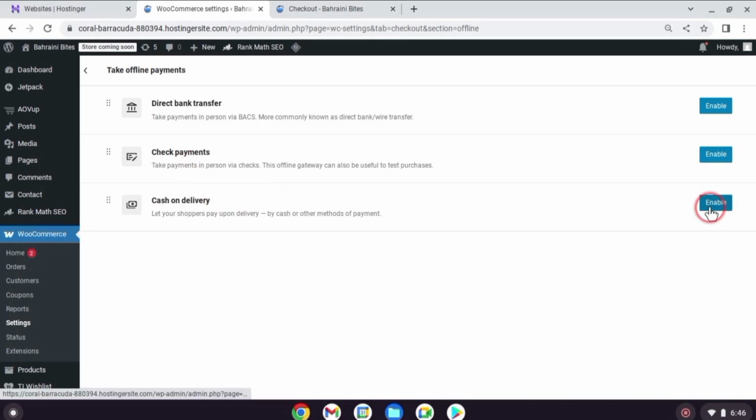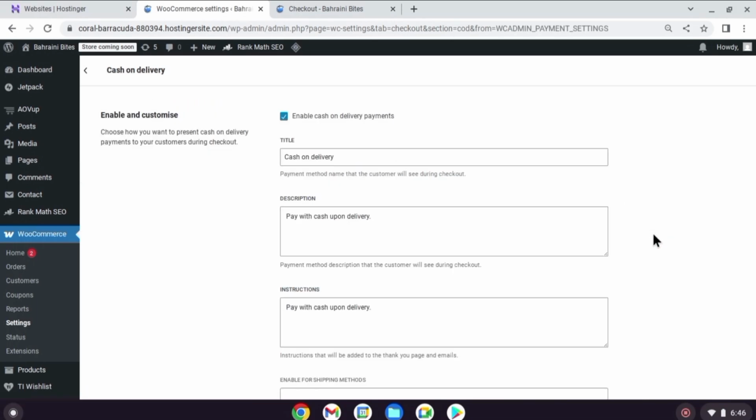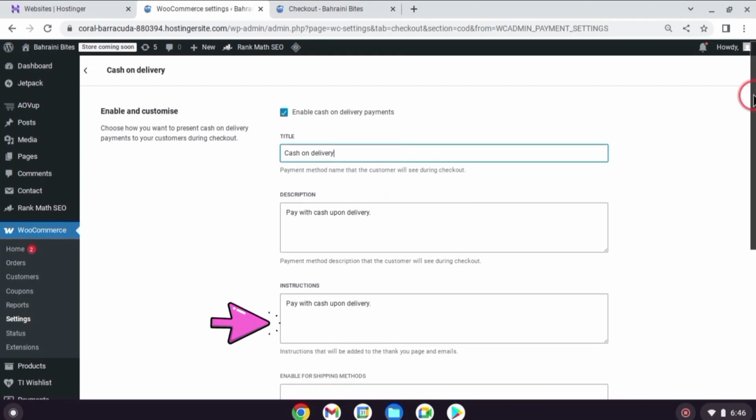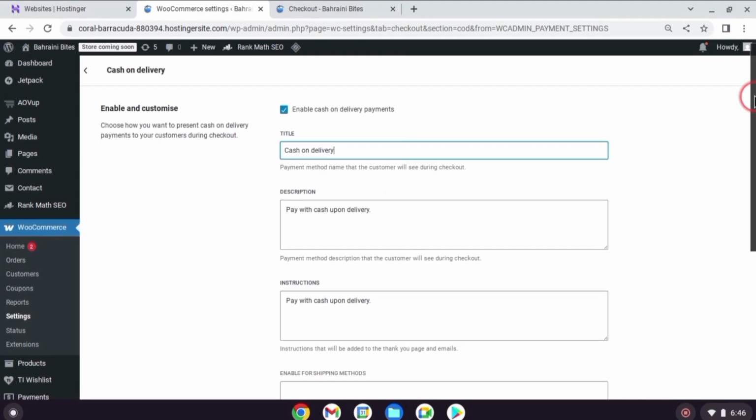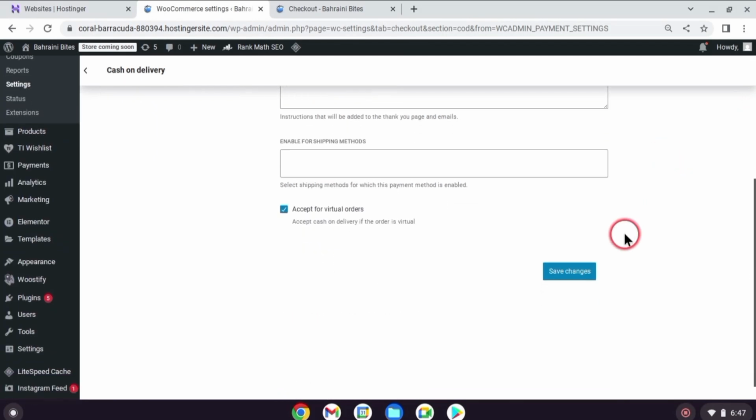Click on cash on delivery to enable it and click manage. Here you can change the title, add a description, or even write special instructions for your customers. I am going to keep everything as it is and just hit save.